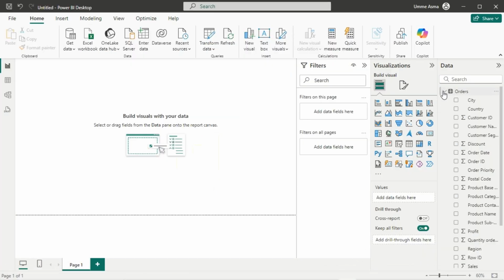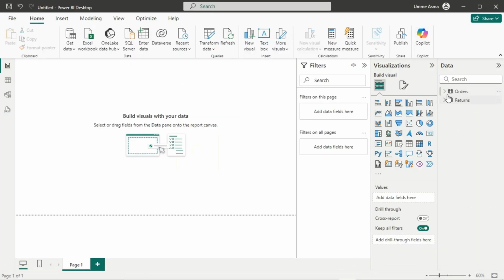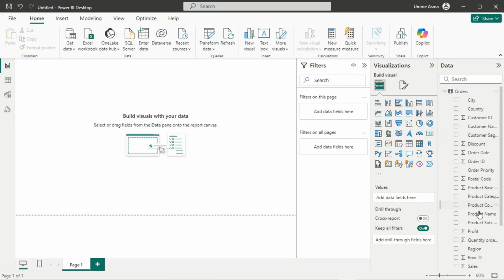So this is our Power BI. The data I have here is the orders data. Here I have different fields, like city, country, customer ID, customer name, customer segment. All right. Product, postal code, product category. There are so many fields I have in my data.